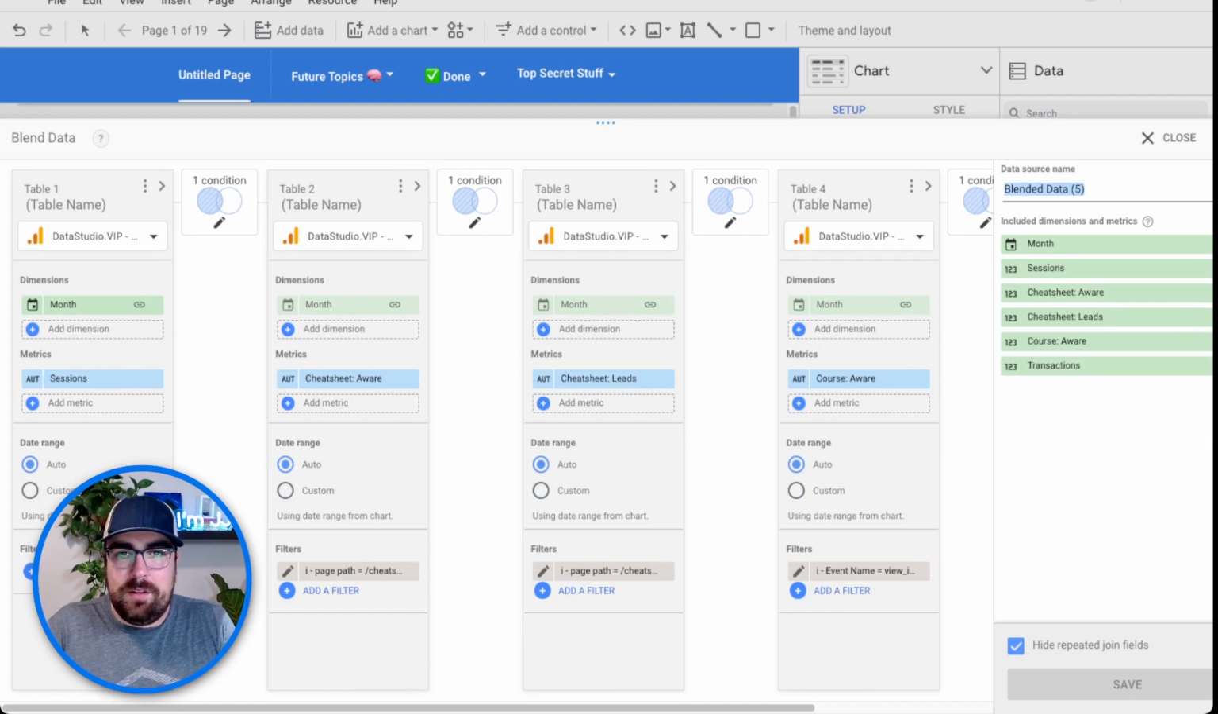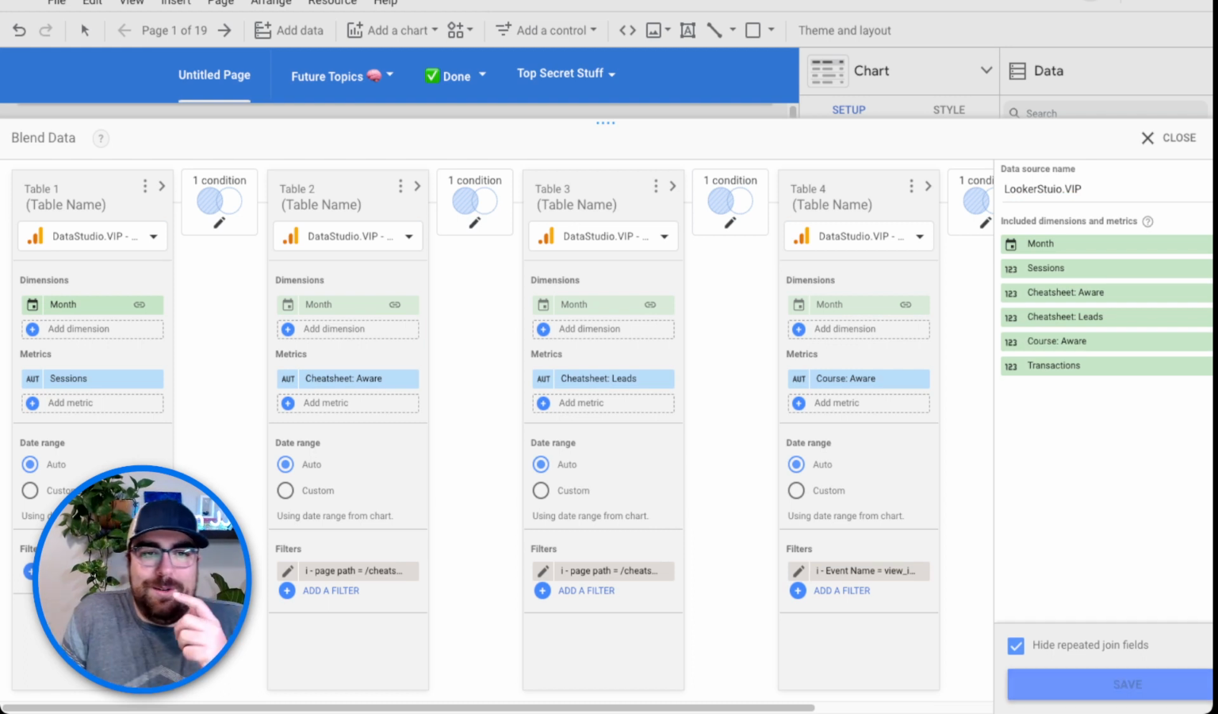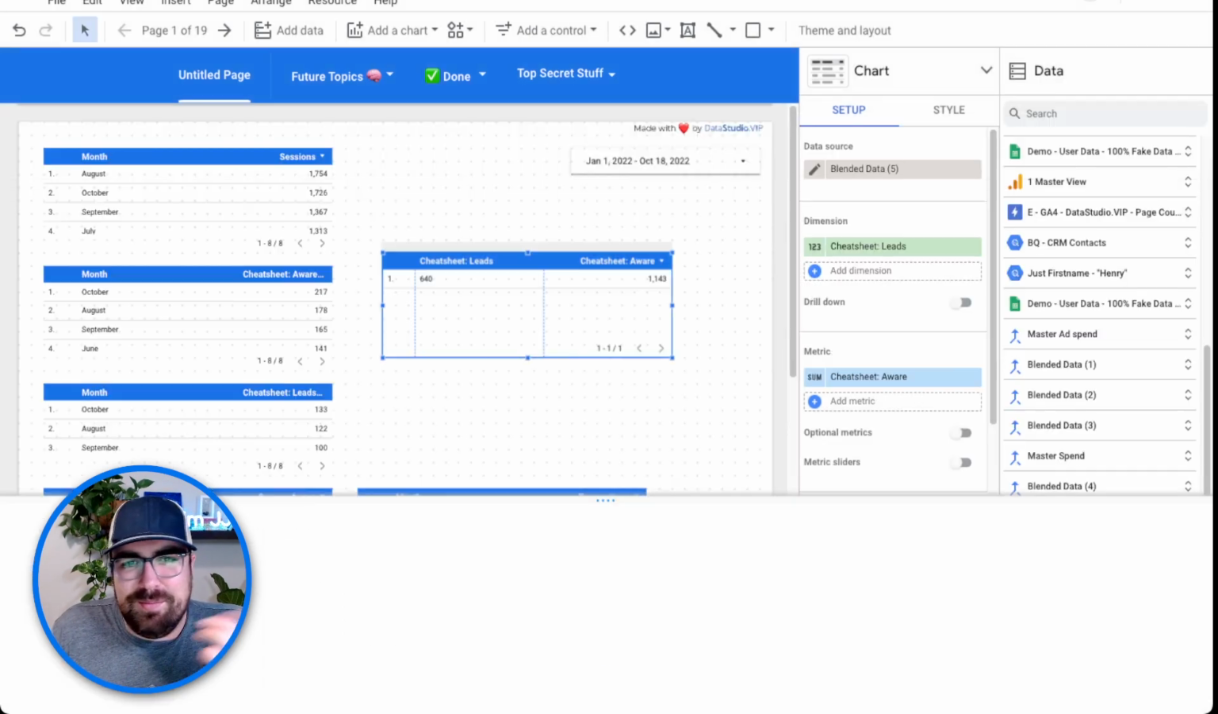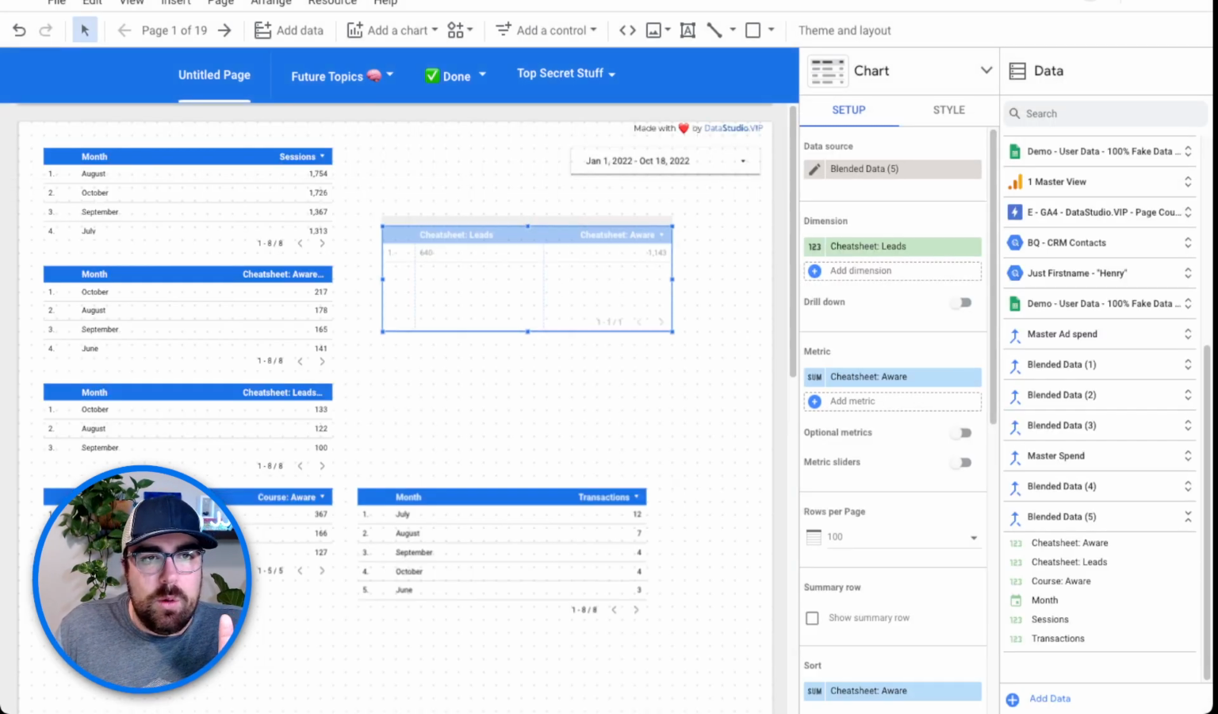I'm going to rename this to looker studio.vip. Uh-oh, I know one thing that we did wrong here. We rebranded to Looker Studio. Oh no, that's why we use the path, we're good, we're good. Okay. So now we should have this.